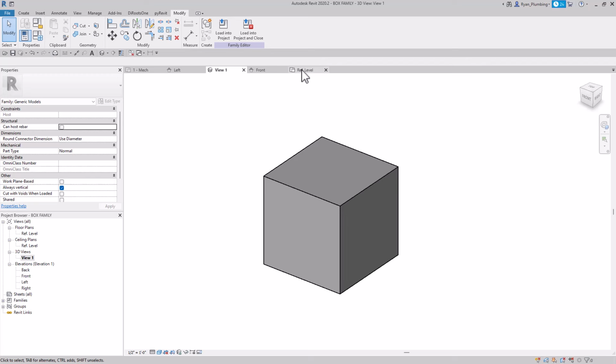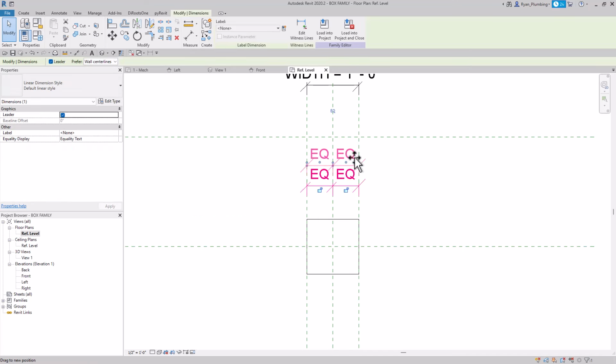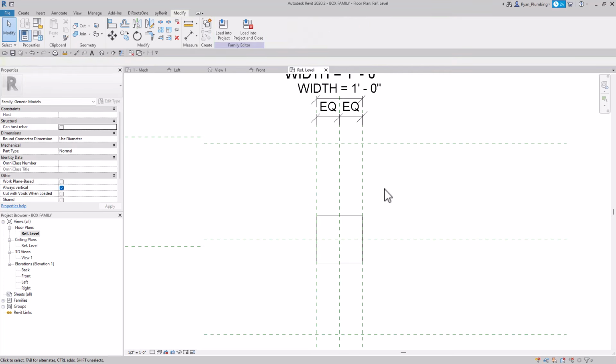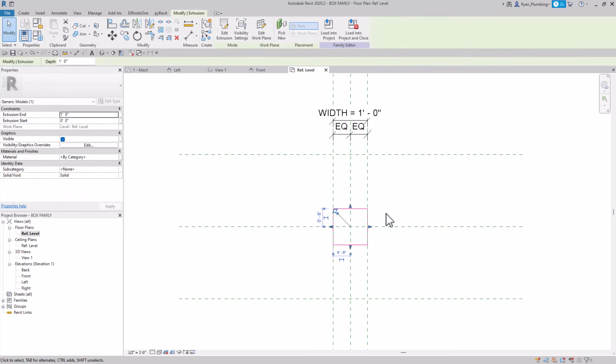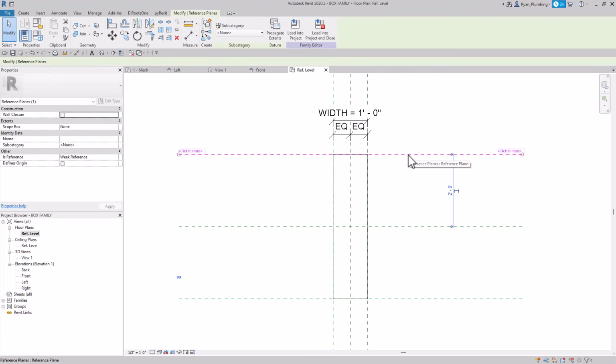So let's go back to reference level up here, or we can go down here to the project browser. And we're going to do the same thing we did before. I'm going to move these little equality dimensions up so they're kind of out of the way. And we're just going to click on our little box, and we're going to move the grip up to this reference plane and lock it, and then down to this reference plane and lock it. Remember, we want to check to make sure everything's working, so I'm going to use my arrow keys this time, and we'll just make sure that the reference plane is locked to the extrusion.